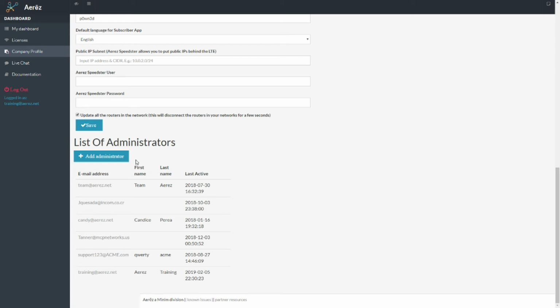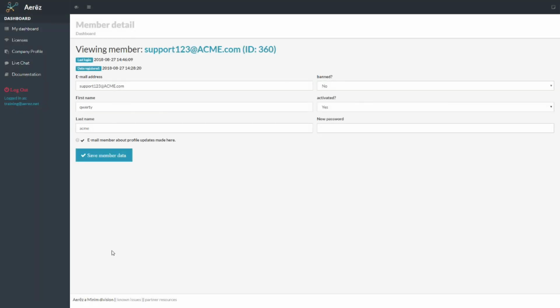So under your list of administrators will be all of the account credentials that are able to log in and use the admin dashboard. So if you want to update a password, a common feature, you can click on the account name that you would like to update the password for, and it'll jump over to another screen where you can easily and quickly go to new password, type in an updated password, and hit save, and that account will be able to log in with the new password.